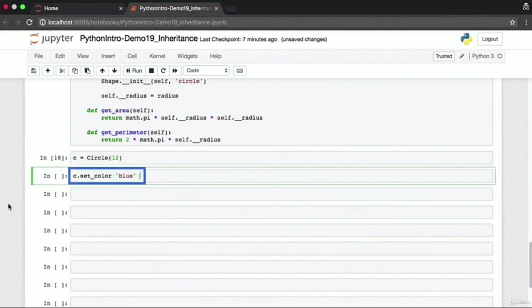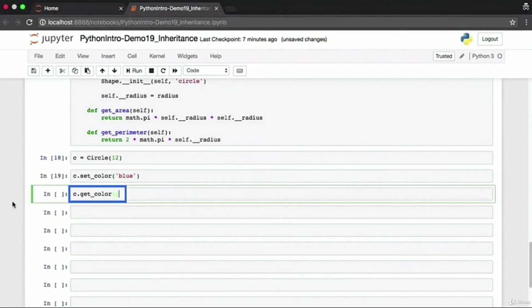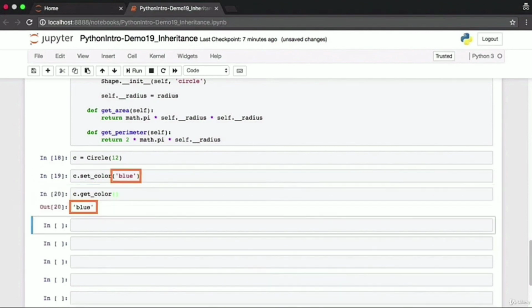On this circle object, you can call the set color method and change the color of your circle. This set color will invoke the code that is present in the base shape class. You can invoke this method on the circle object because a circle is basically a shape and the methods on the shape class are available in circle as well. You can also call c.getColor and this will invoke the method which we've defined in the shape class. Our circle's color is blue, that's what we had set earlier.